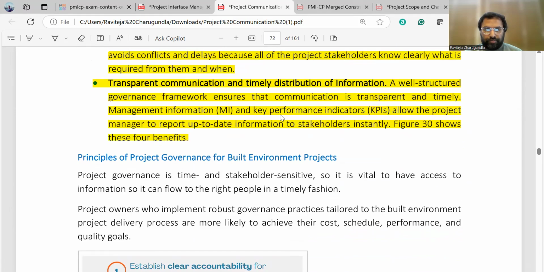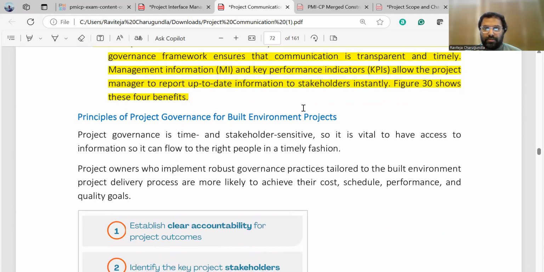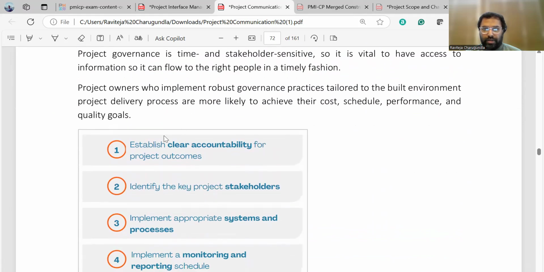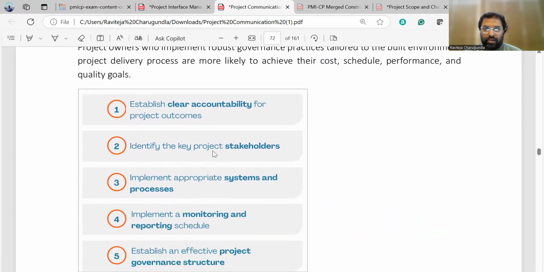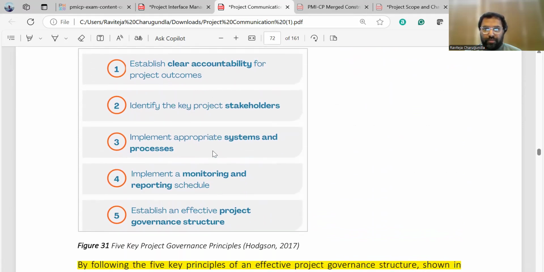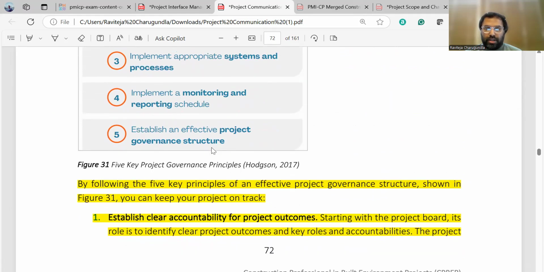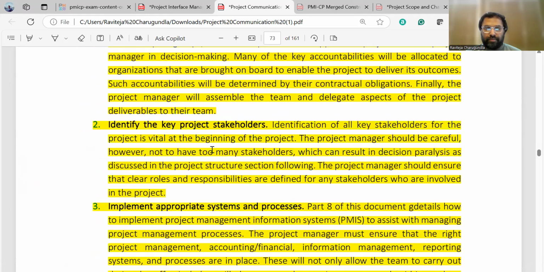So these are the principles of project governance for built environment projects, like establishing clear accountability for project outcomes, identifying the key project stakeholders, implementing appropriate systems and processes, implementing a monitoring and reporting schedule, and establishing an effective project governance structure.